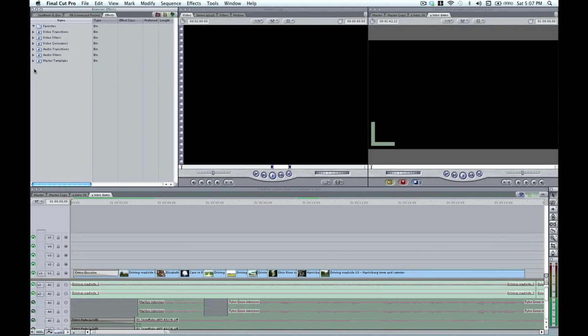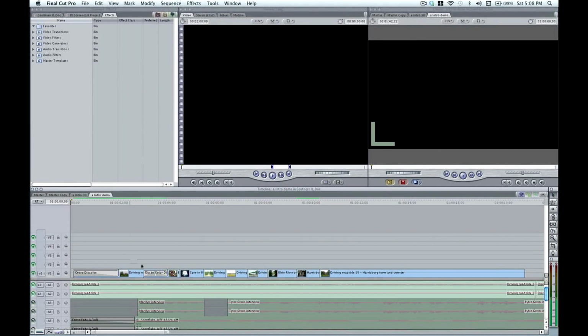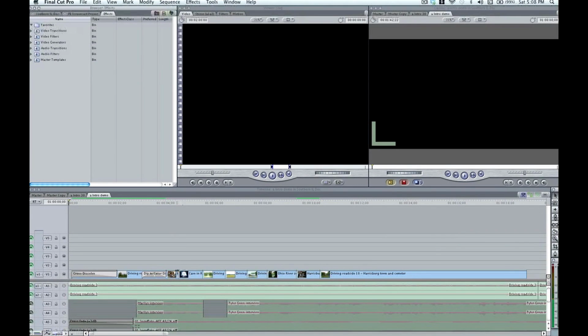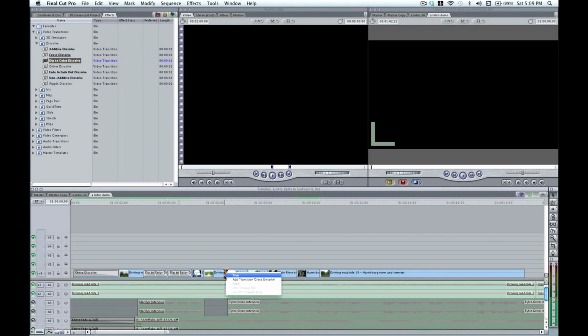So first of all, there are three ways that you can add a transition. The first is to select the edit point, come up to the Effects menu, go to Video Transitions, and then go to the transition that you would like to apply, and it's applied. The second way does not require you to select the edit point first. You just have to click on the Effects tab in the browser, twirl down Video Transitions, and then find the transition that you'd like to apply, and drag it right onto the edit point that you would like to apply it to. And the third way is to click on the transition, right-click, and apply the transition that is listed as the default transition in Final Cut Pro. It starts off being a cross dissolve, but you can change that if you want.